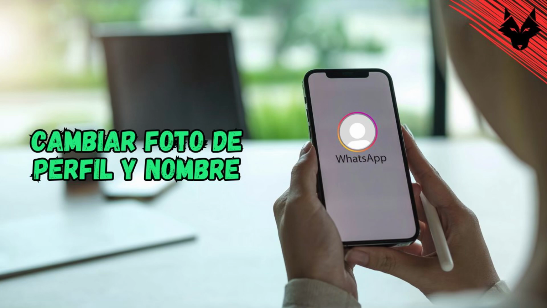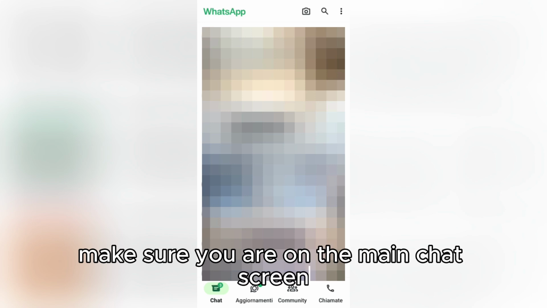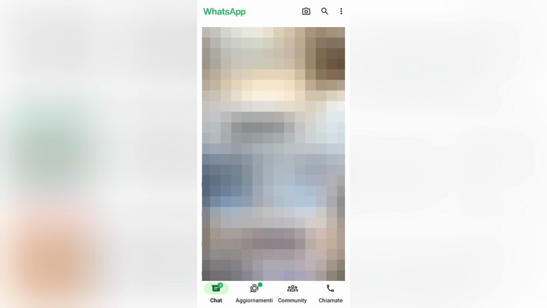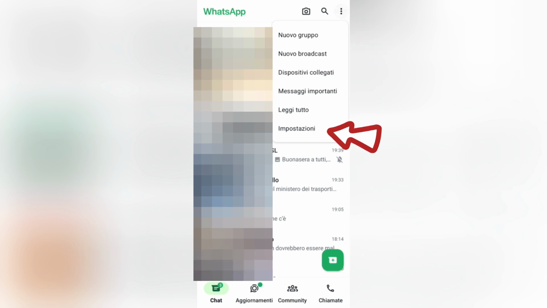How to change profile picture and name. Open WhatsApp and once open make sure you are on the main chat screen. Now click on the three dots in the top right and select Settings.